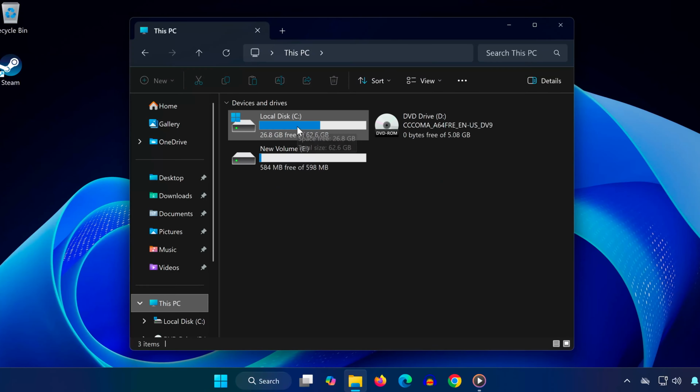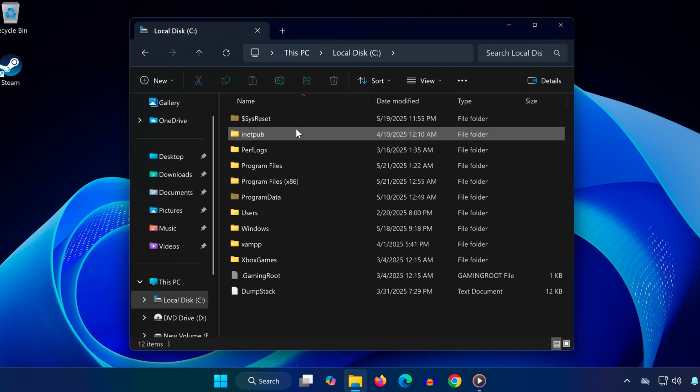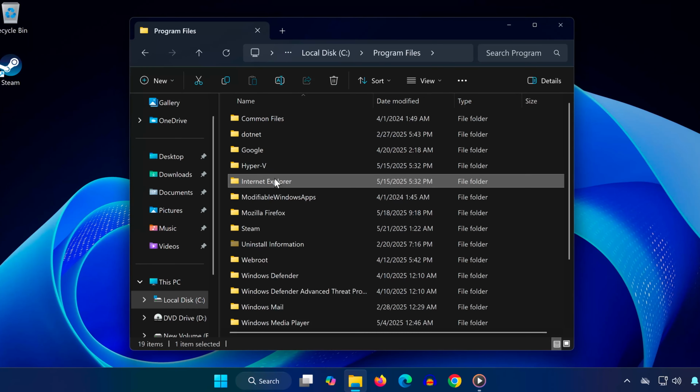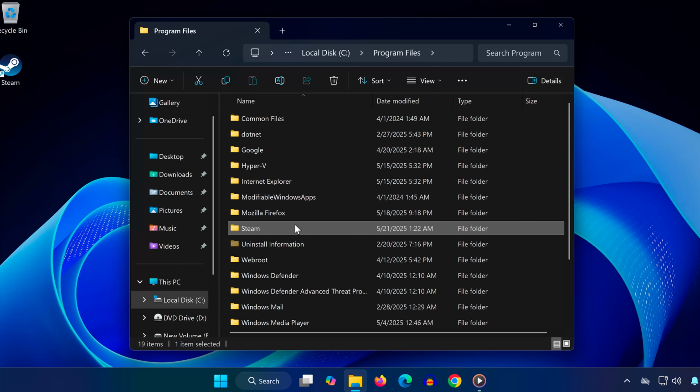Go to the drive where Windows is installed, usually the C drive, with a Windows icon. Open the folder called Program Files. Look for a folder named Steam, right-click it, and select Delete.